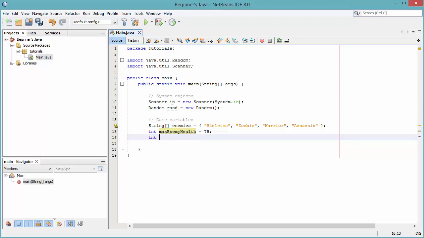The next thing we need is an attack damage for the enemy. We need to know the max attack damage, or the maximum amount of damage an enemy could do to our character when we're going. So let's go ahead and call this enemy attack damage. We can set this to 25, for example. We don't want our character dying too quickly.